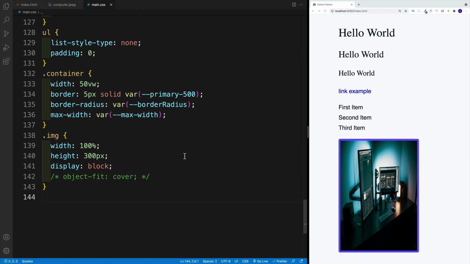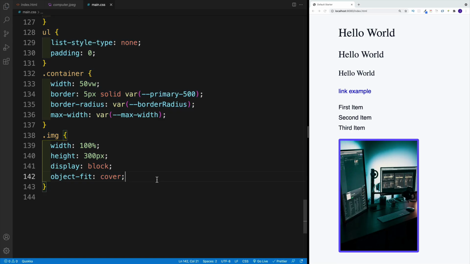So if you want to keep the same aspect ratio, you need to go with object-fit, and then as far as the value, pass in cover. This is just going to make sure that the image is always going to be trying to span as wide and high as the container, and it's going to keep the aspect ratio.